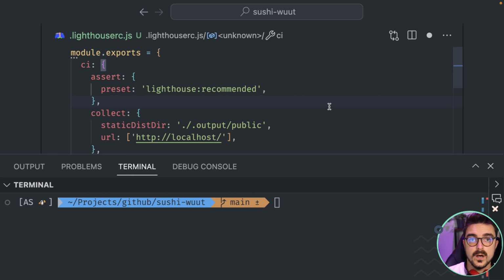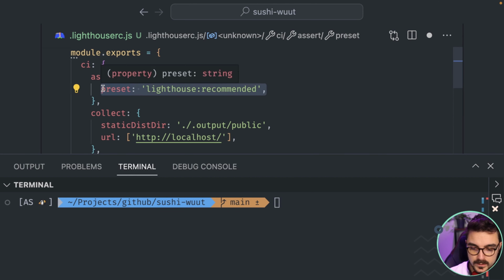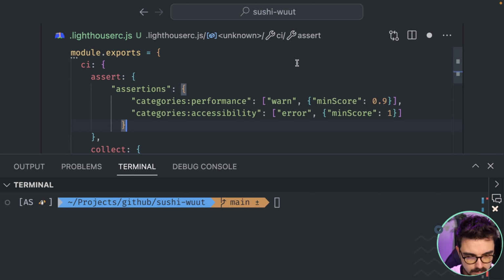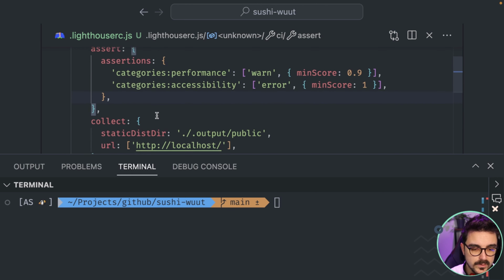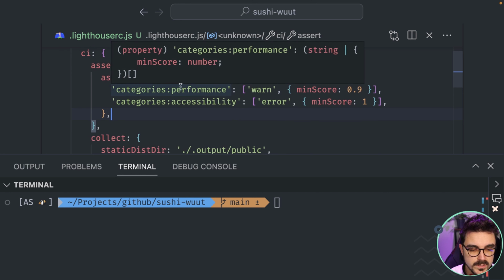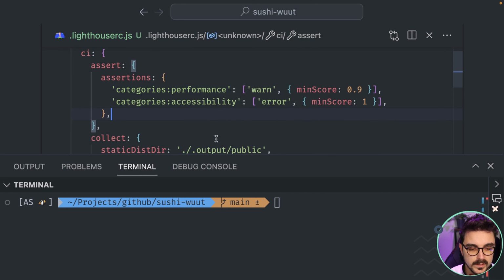So now that I showed you how you can see the reports, I can show you how to customize your assertion and get rid of this recommended preset that is really strict. So to do that, you can use this. So there is an object inside of assert which is called assertions. And inside of it, you can set different keys, which are, for example, the categories performance to say give me a warning whenever my performance is going under this score.